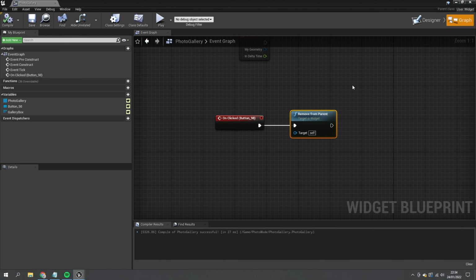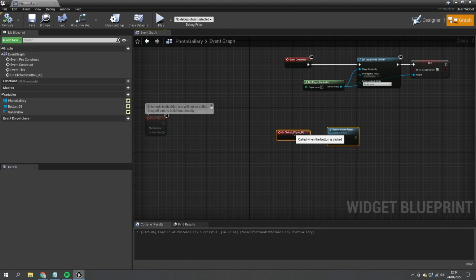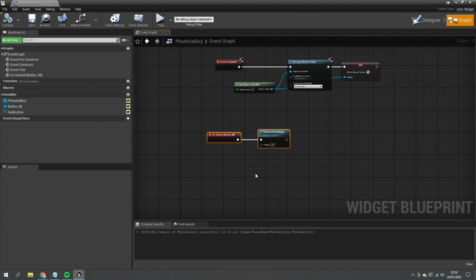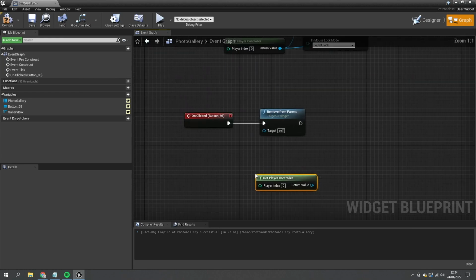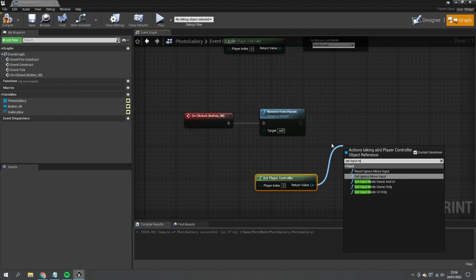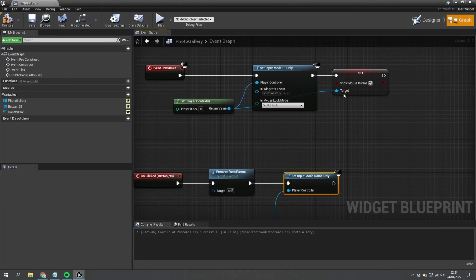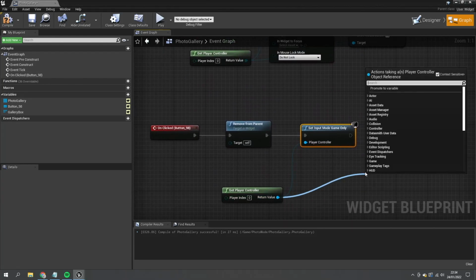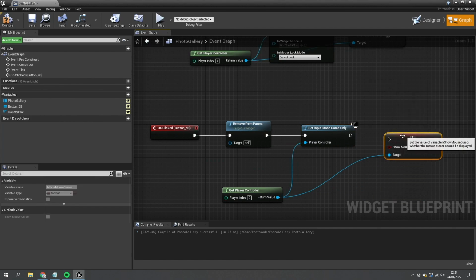And when we do that, we need to set the input mode back to how we had it before. So not using UI mode anymore, but using the game mode. So let's take the get player controller, and we're going to tell it to set its input mode to game only. Okay, and then we want to tell it to hide the mouse cursor. So do set show mouse cursor, and I'm going to leave that false.